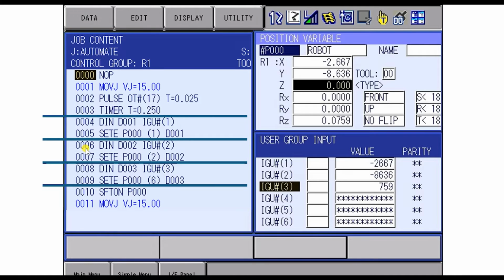We can do the same thing again, lines 6 and 7, to pull in our next value, which is our Y offset, which, as you can see up over here, is negative 8.636, and it's coming in from the PLC as 8,636. Remember that the way the array or the position variable is set up, functionally we have X, Y, Z, rotate around X, rotate around Y, rotate around Z, and element-wise they are numbered 1, 2, 3, 4, 5, and 6. For lines 8 and 9, our instructions are DIN to capture the information. We're putting it in D003 from input group 3, but this time we are doing our SETE into element 6 from D003.